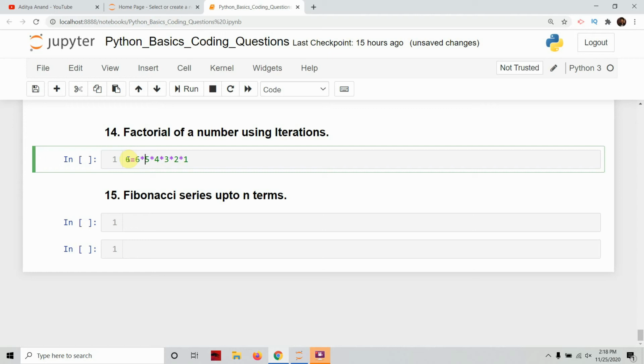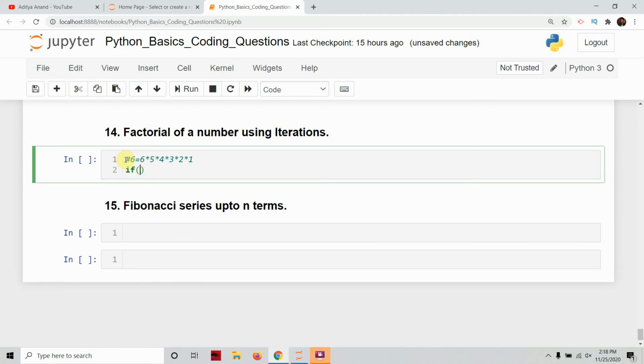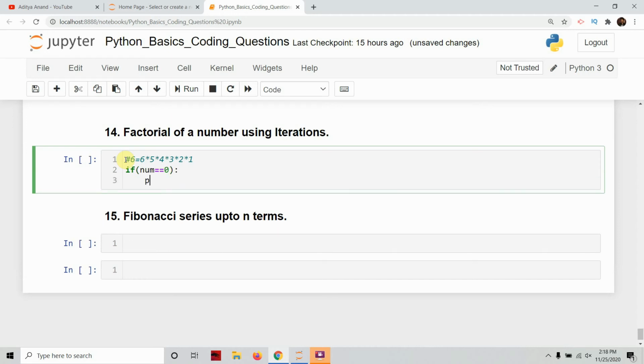But there are some rules. Let's say that if the given number is equal to 0, right, then the factorial of that number is 1. If the number num is equal to 1, then also the factorial is 1. From 2 onwards we keep decrementing it till we reach 1, okay?